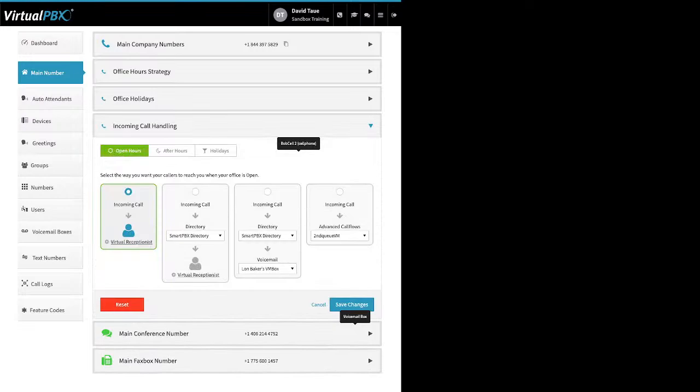Incoming call handling. So for the 5 main numbers I have, during my open hours, how do I want my calls to route? During my after hours, how do I want my calls to route? And during holidays, how am I dealing with calls? These first 3 options down here, right? So virtual receptionist, in this case, it looks like directory, etc. So the first 3 boxes down here show up on all accounts. The 4th one only shows up if you have an account with multiple auto attendants and you made one of those other attendants available in main menu, or you had some kind of specialized call flow set up with our services team.